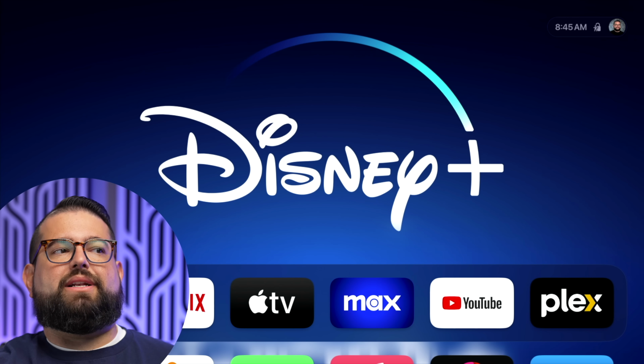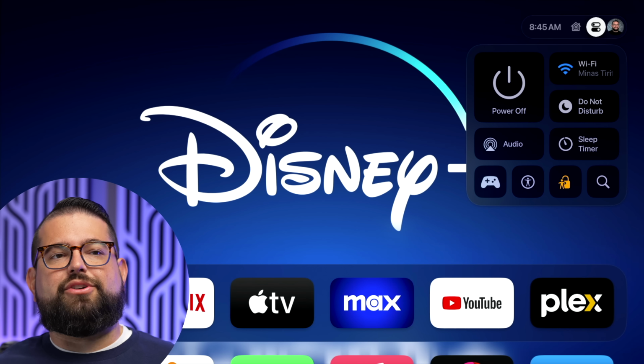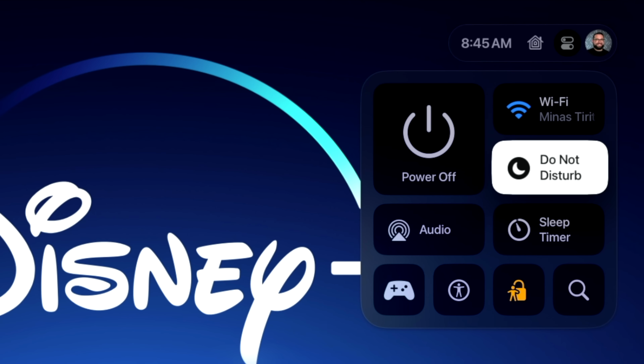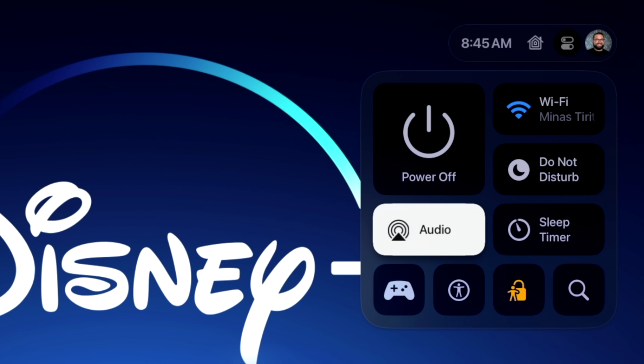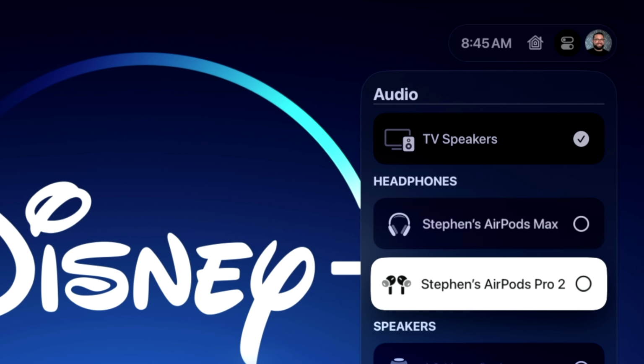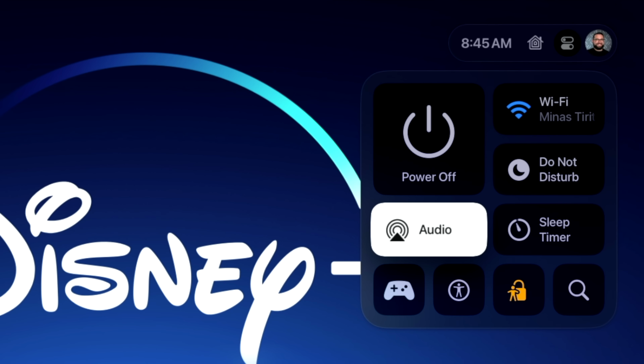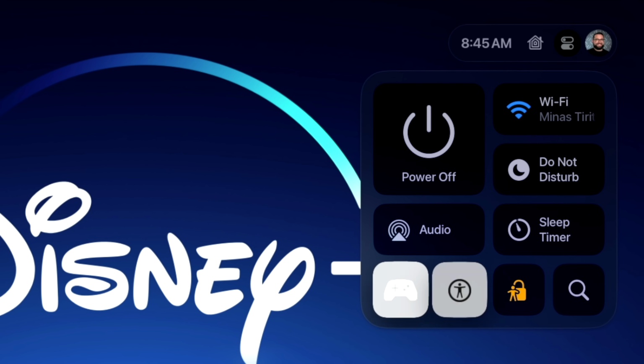If you hold the TV button on the Apple TV remote, you'll see the new control center pop up in the upper right-hand corner. Quick access to things like powering off, do not disturb, and Wi-Fi, and audio devices have a much better layout. So if you want to choose one of your AirPods, they're right up here at the top of this list, plus any of the HomePods in your house you can choose as an audio output. You can connect game controllers here, accessibility, restrictions, and we'll get to that in a second.